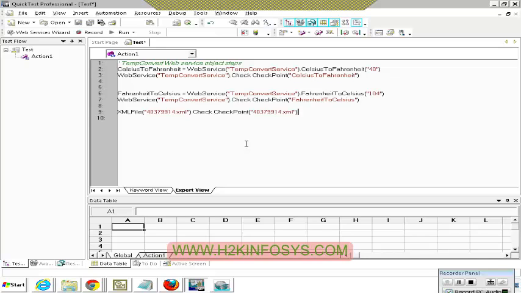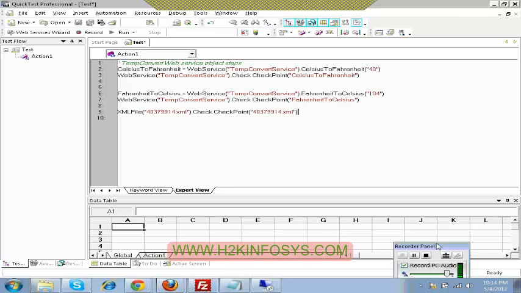Say in this example, it's a temperature Celsius to Fahrenheit. Where did you get the XML file? Can you show that one? How do you get that XML file? And how did you insert the checkpoint for XML in this one? That is part of the wizard.